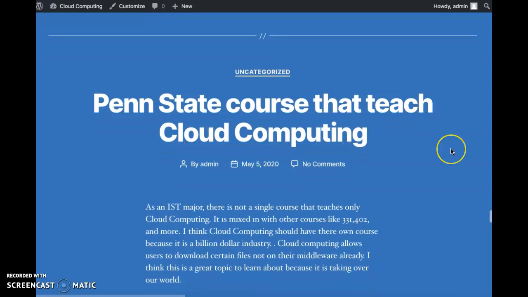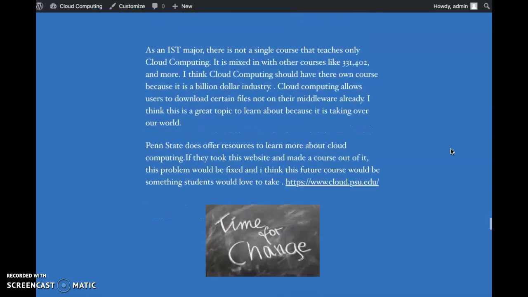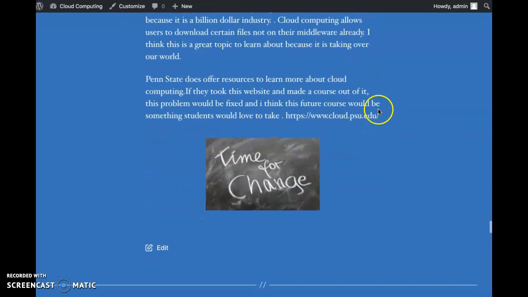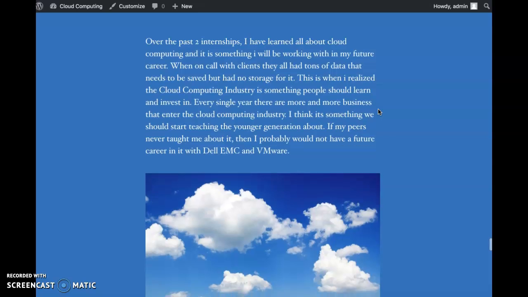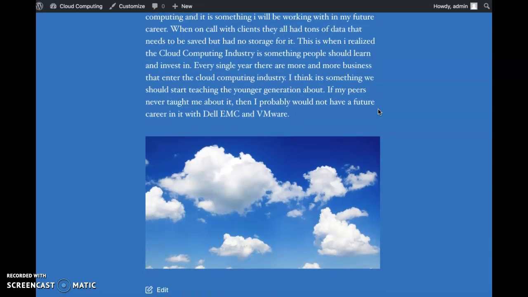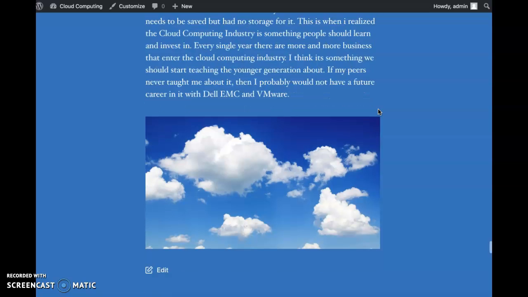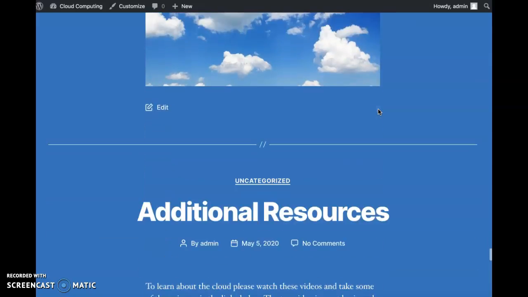Penn State courses that teach cloud computing. I always wanted to learn more about cloud computing because I'm actually going to have a background in it as my future once I graduate next week. So just talking about some IST courses, what there is in cloud computing, some resources, and then my story in cloud computing and how I'll be working for Dell EMC and VMware in the future to learn more about cloud computing and storage. And that's pretty much it. And additional resources if you want to take quizzes.